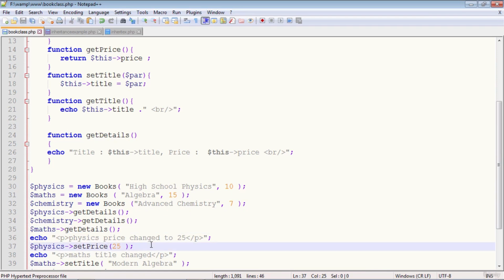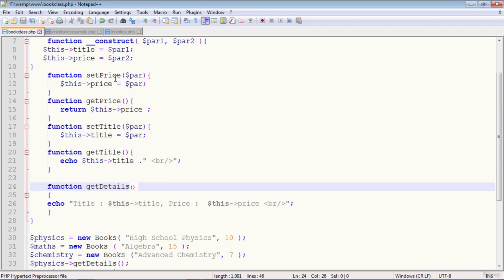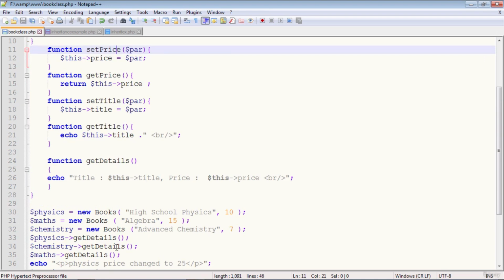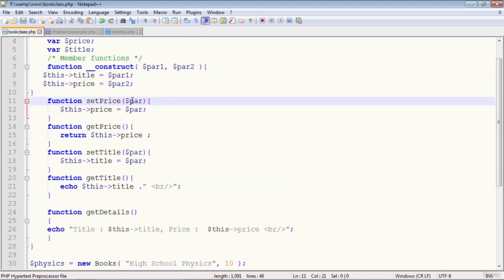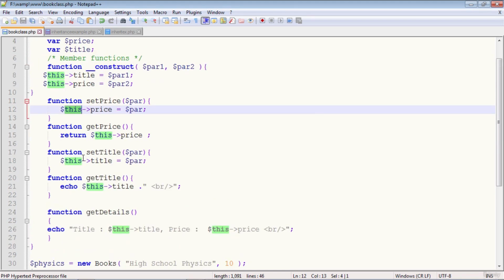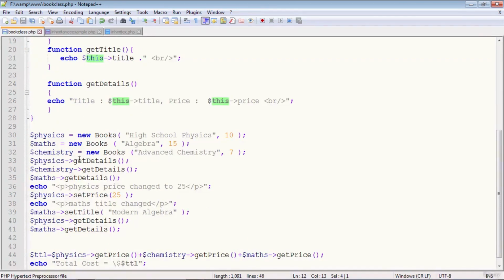Okay. Now I will call the set price method, physics arrow set price. So this set price method will be called, and the value that is going to be passed is 25. So what happens? The 25 becomes the value of this parameter, and that will be assigned to this arrow price. Here this will refer to the physics object. So in effect, what is going to happen? Initially the value of the price member variable of the physics object was 10. Now it will be set to 25.